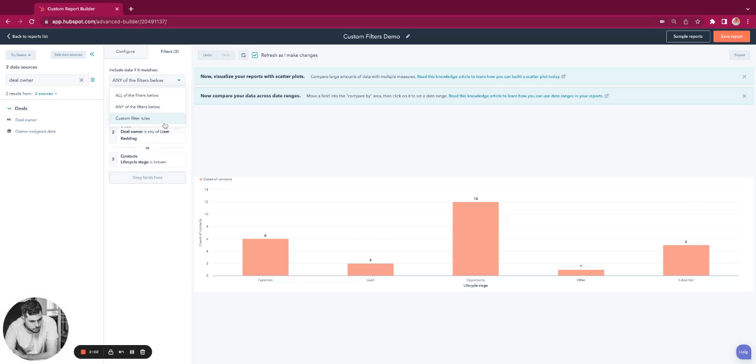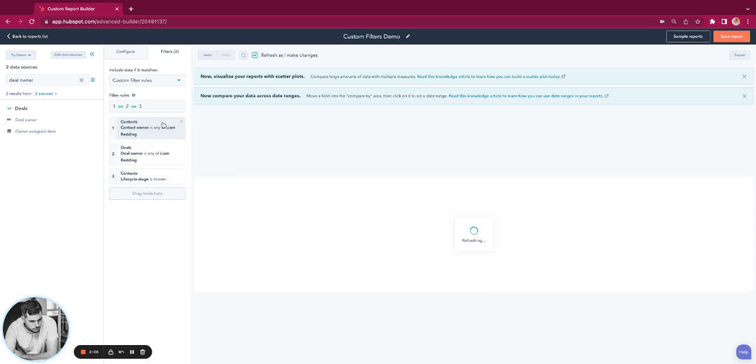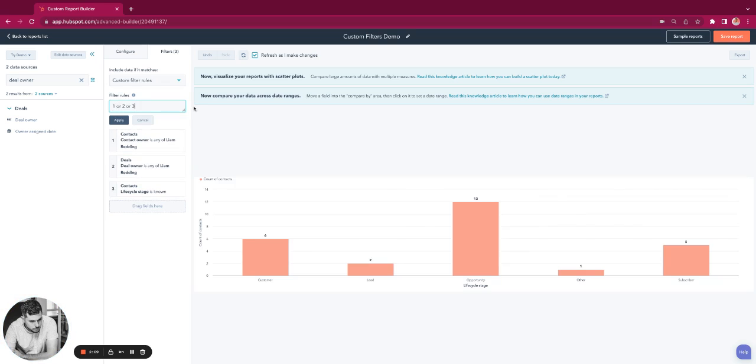You also have some options for custom filter rules, and this I think is super cool. What you're able to do here is add and/or logic, and you do that with parentheses. For example, in this report, let's say I want to make sure that life cycle stage is always known, but then I want to look at these two instances: both when a contact owner is any of Liam Redding and a life cycle stage is known, or deal owner is any of Liam Redding and life cycle stage is known.